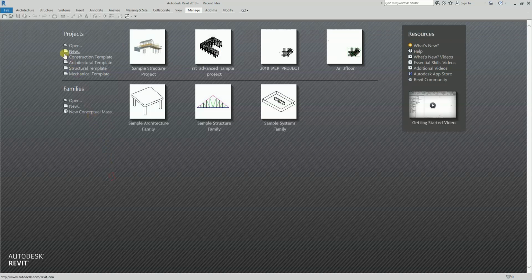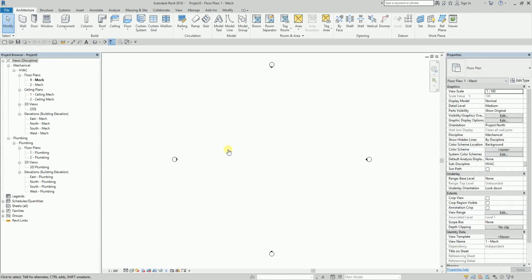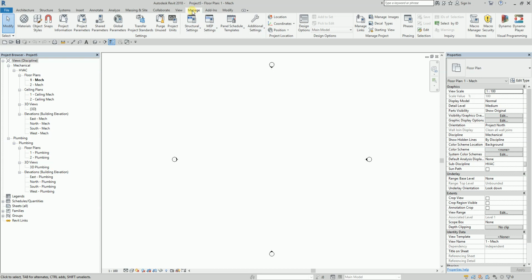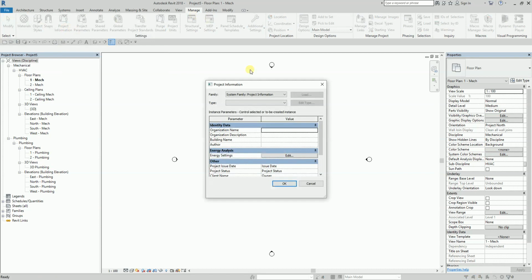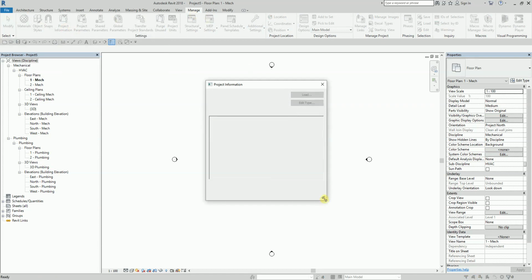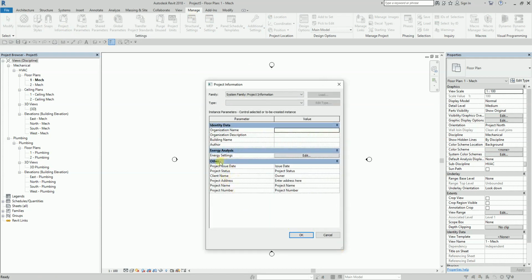So let's say, for example, I'm going to create a new mechanical project. So I select the mechanical template. All right. Let's say what I'm going to do here is change the project information. Very basic sample, I'm not going to do any fancy things. I'll go ahead and select the Manage tab and select the Project Information. I'm going to fill up the identity data as well as the other parameters.